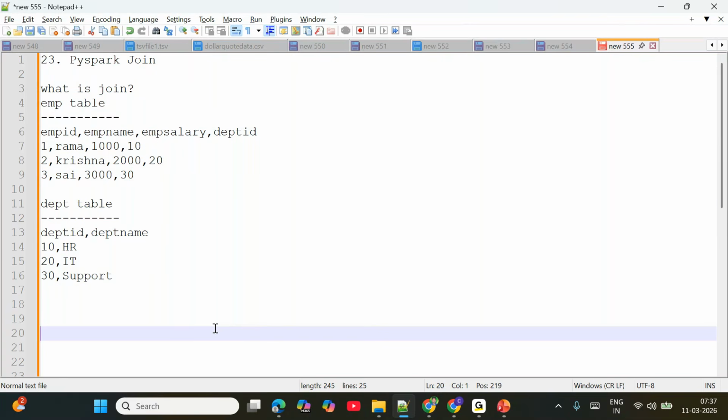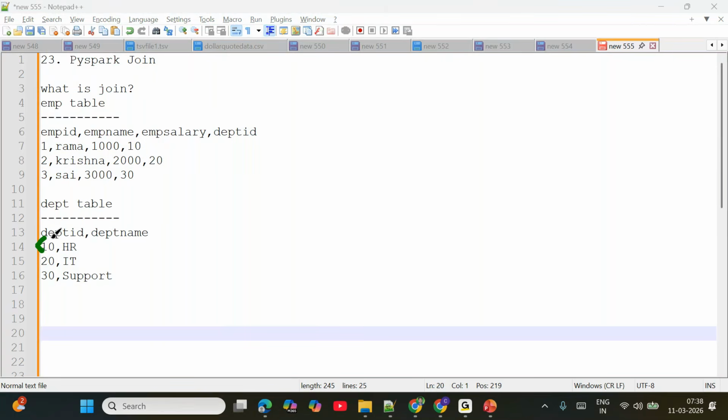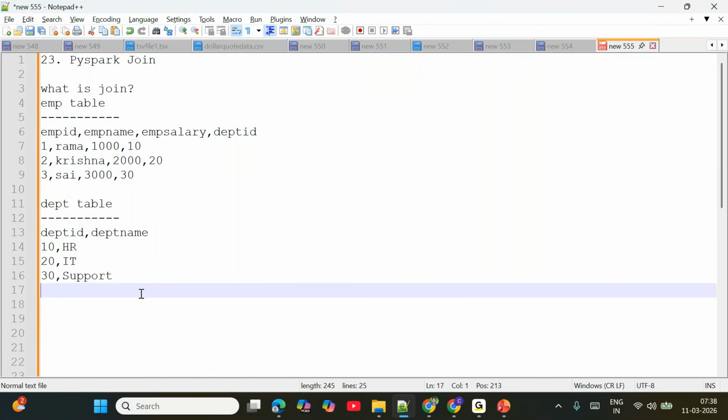HR. How are you saying that? Based on the department ID, from the employee table to the department table. Your department ID is 10, which means it is the HR department. You are matching this ID with the department ID 10, and you are getting the department name. Meaning, as your data is coming from multiple tables, you are joining these tables based on a common key to get the required information. This is what a join means. You understood what a join is.